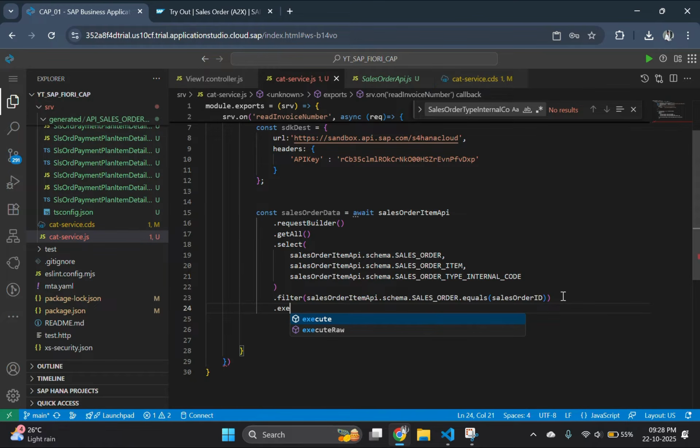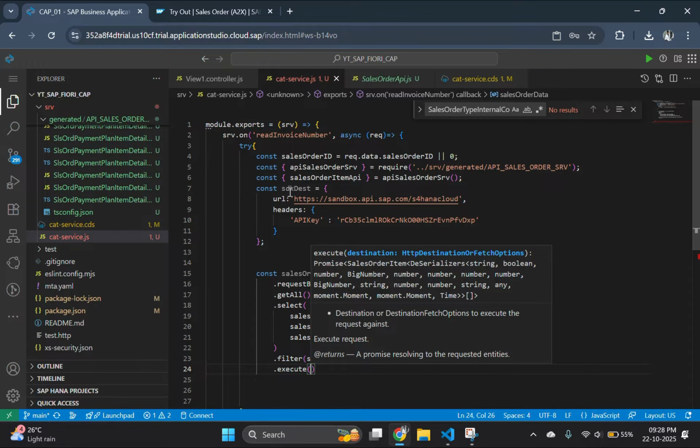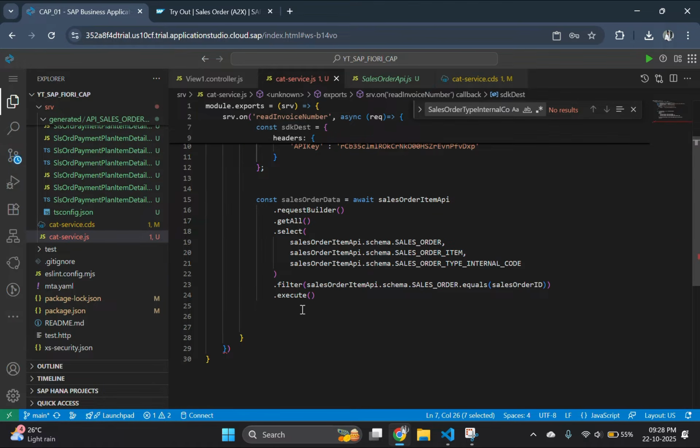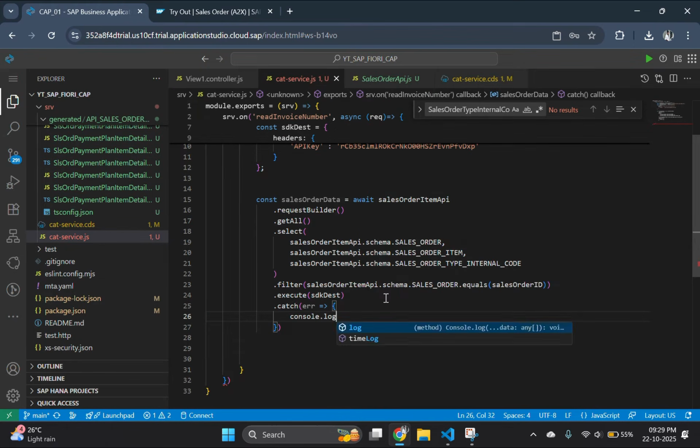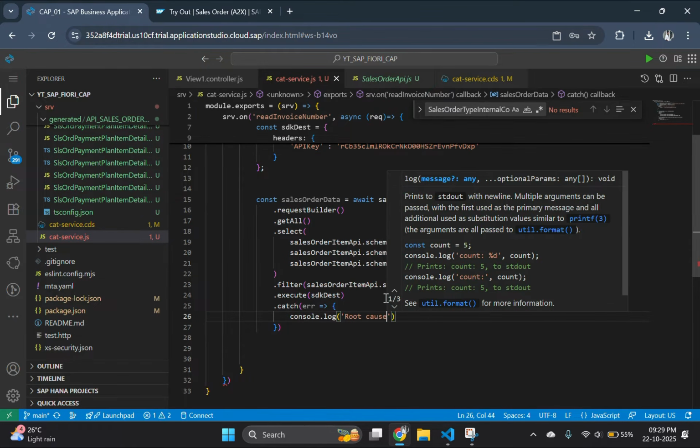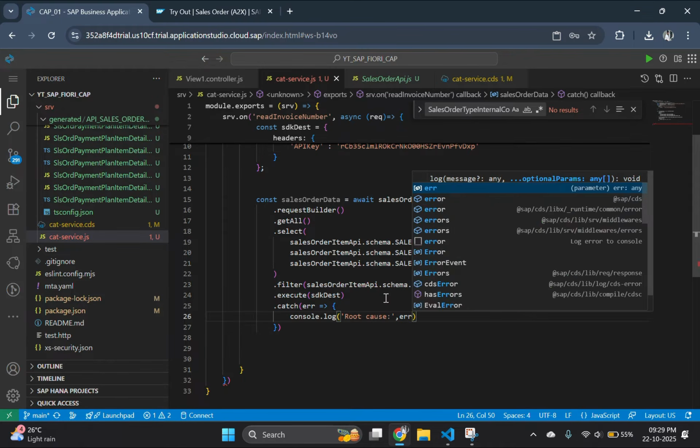Next, I am calling the execute function. This is where the actual API call happens. This SDK destination object contains the destination details, in our case, the SAP API Hub sandbox URL and our API key for authentication. So when this line runs, it sends the request to the S/4HANA Cloud Sandbox system and brings back the data.